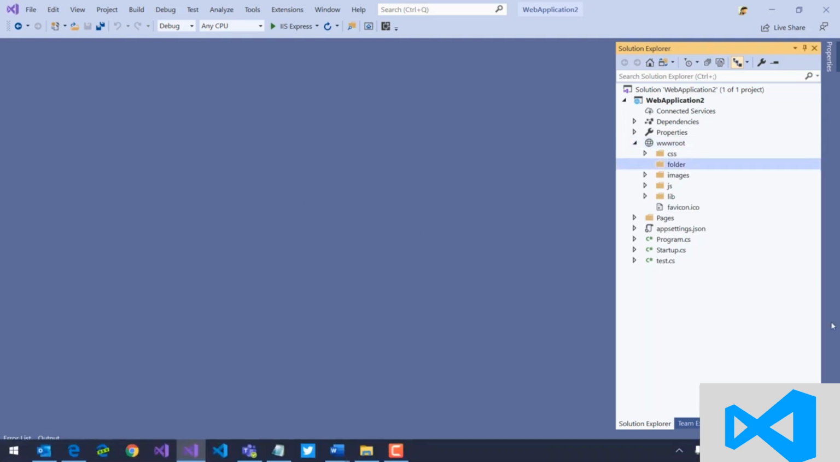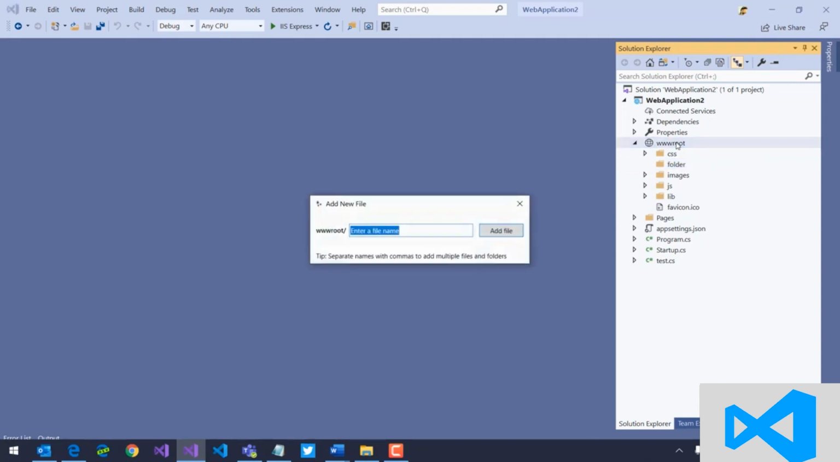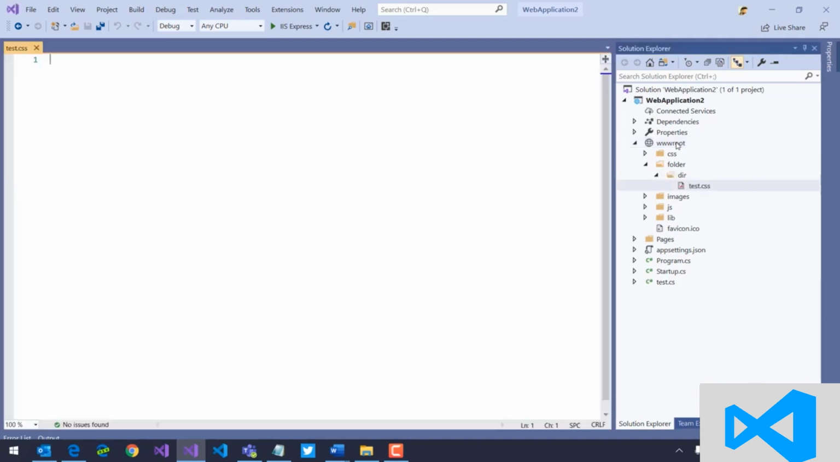So now I have that right here. I could also have said create a new file that's in a new folder or an existing folder. So let's do folder, and inside that we have a dir, and then we have test.css. And that will automatically create that folder path for me.